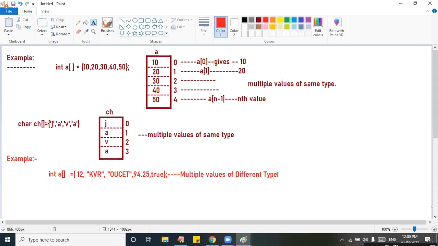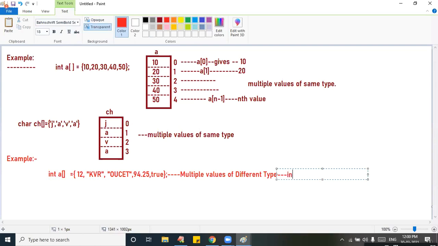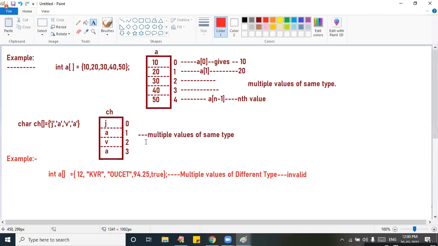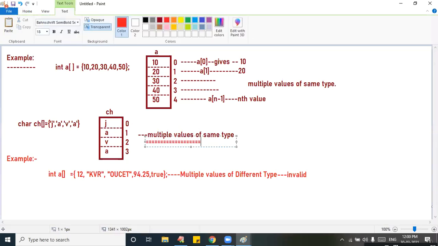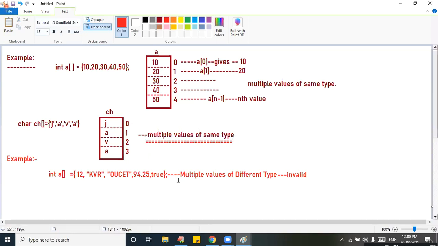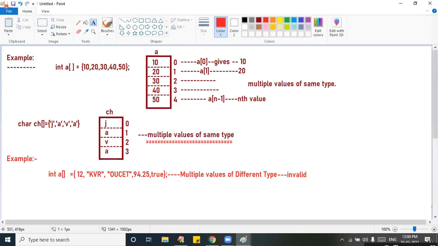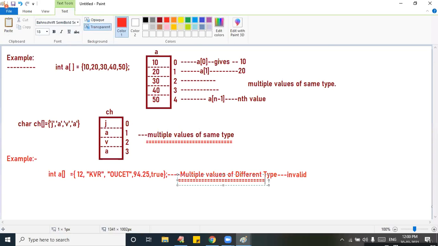This is called an error. It is called invalid. Why? Because the arrays concept allows what values only? Multiple values of which type? Same type allowed. But they never allow which values? Come on, quickly. Multiple values of heterogeneous values are never allowed. Multiple values of different type are never allowed.